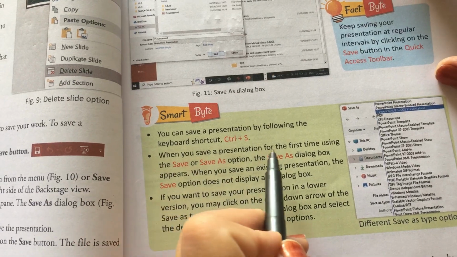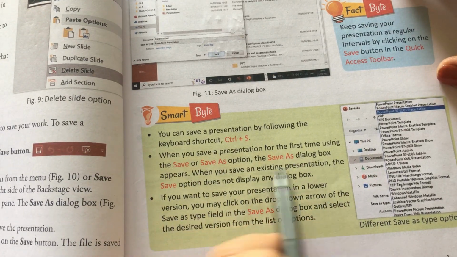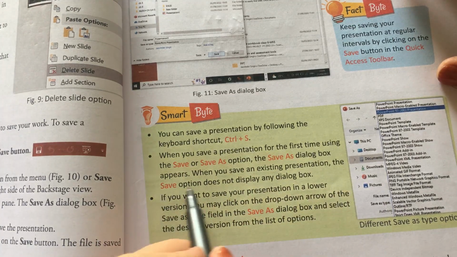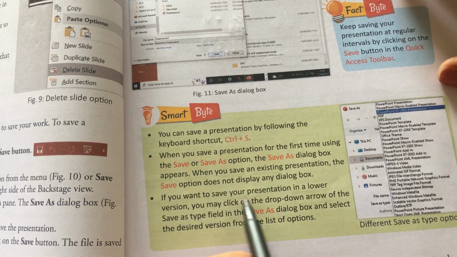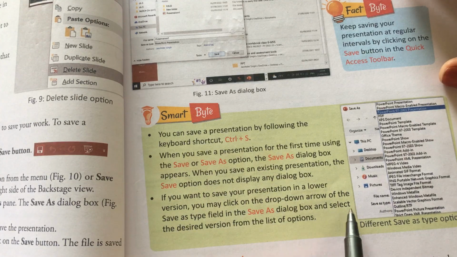When you save a presentation for the first time using the Save or Save As option, the Save As dialog box appears. When you save an existing presentation, the Save option does not display any dialog box. And if you want to save your presentation in a lower version, you may click on the drop-down arrow of the Save As type field in the Save As dialog box and select the desired version from the list of options.